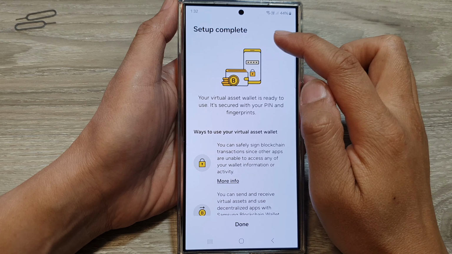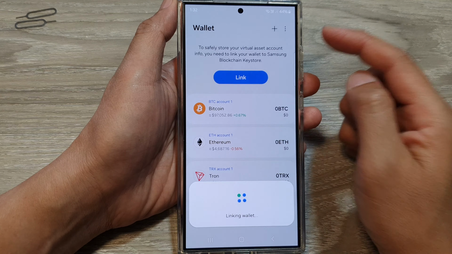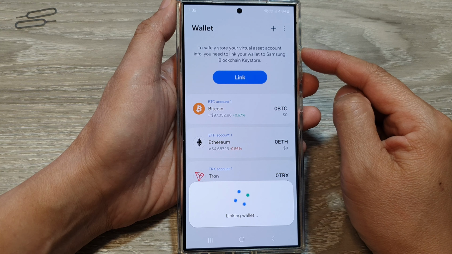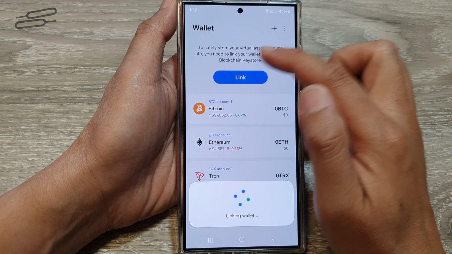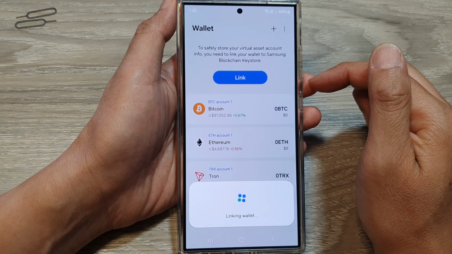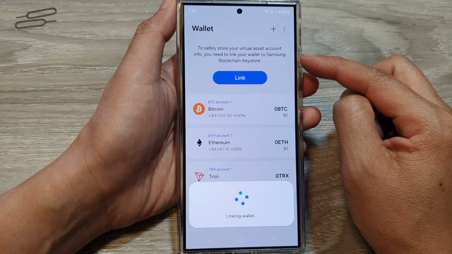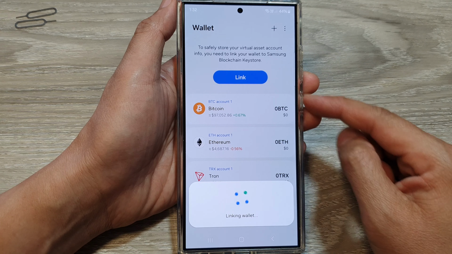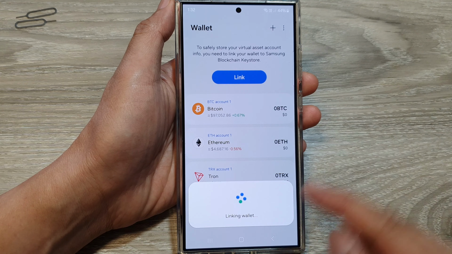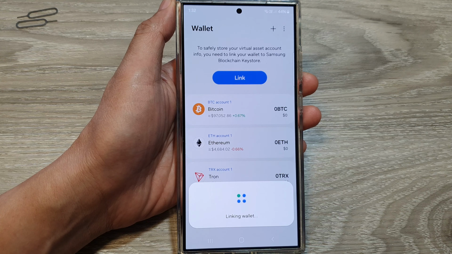On the next screen, go down and then tap on done. And once your wallet has been successfully linked to your blockchain key store, it will show you the amount or the balance of your wallet up here. And in my wallet, I currently have a 0 balance because this is a test wallet, doesn't have anything in it. So just wait for the device to link in your wallet to your blockchain key store.